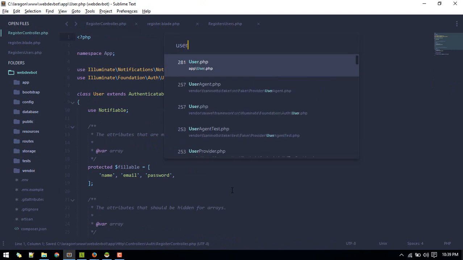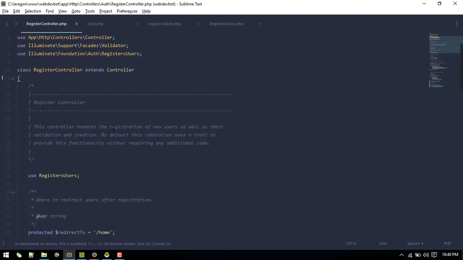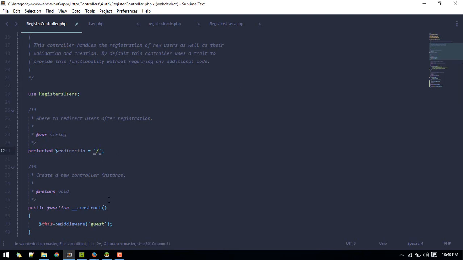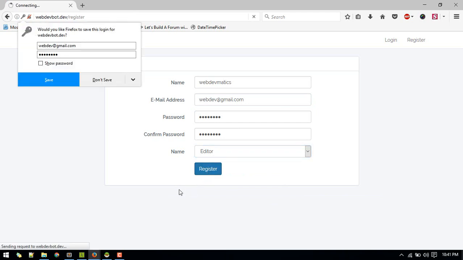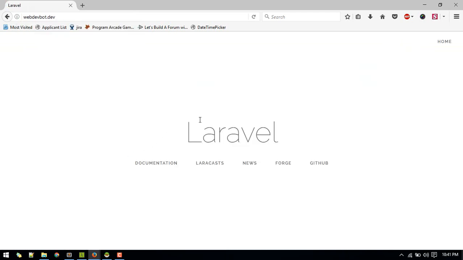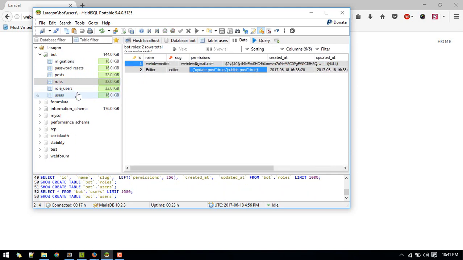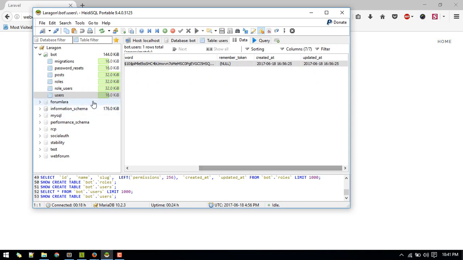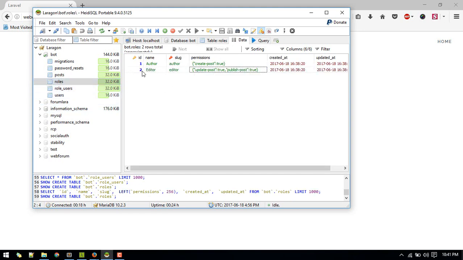So if you go to user.php, yeah, we have this roles relationship defined. Also we'll change this to slash. Okay, now it's time to create a new user to see if it is working. So I'll create mathematics editor. Okay, let's see what changes we get in our database. It's normal here. So in role users, user ID 1 got role ID 2. Role ID 2 is editor, and it can update post and publish post. Alright.